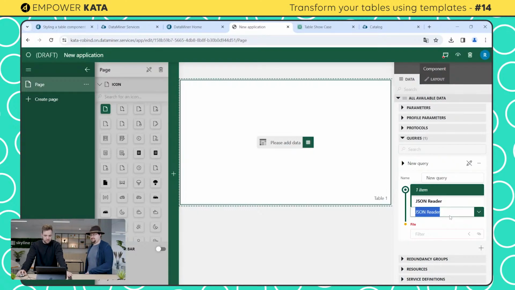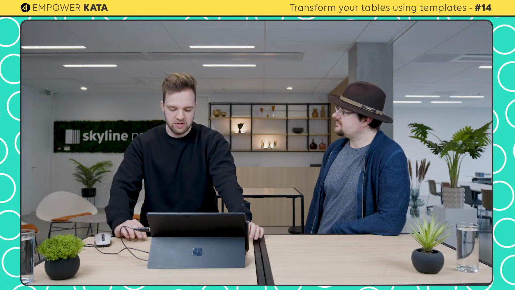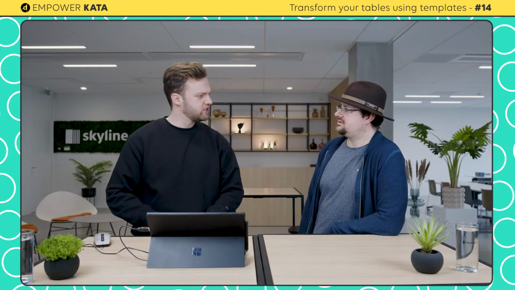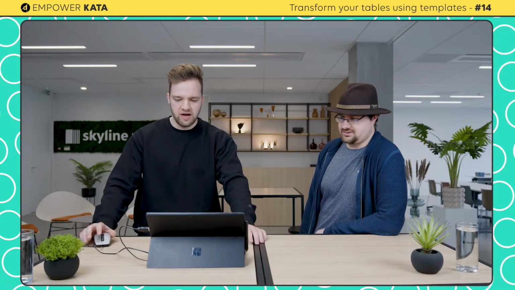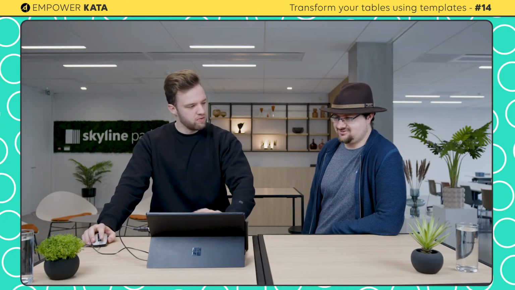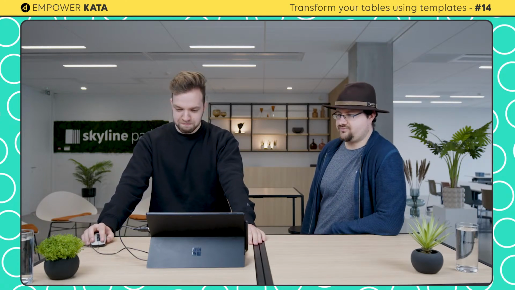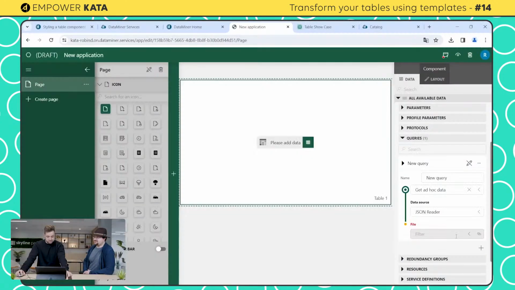We have a tutorial on this. There it's a little bit more explained how the JSON actually works. If you want to check that out, you can go there. But now we're going to skip over this to save some time. So just an ad hoc data source, and we'll see what it does at a later point.